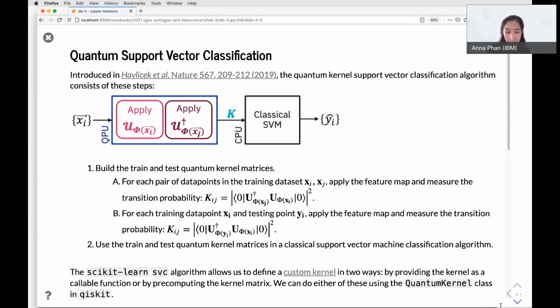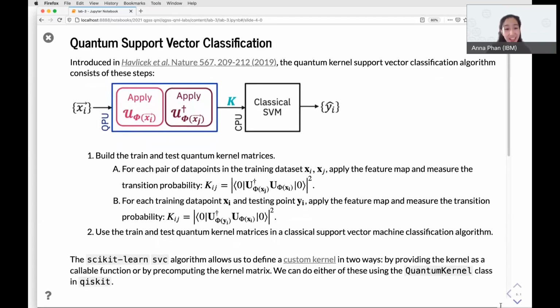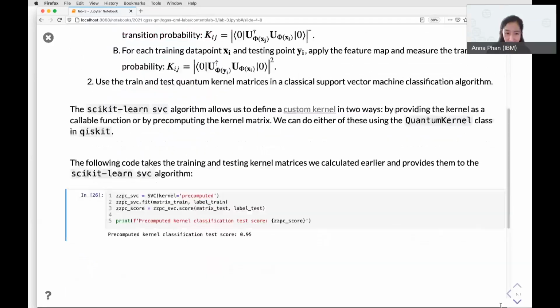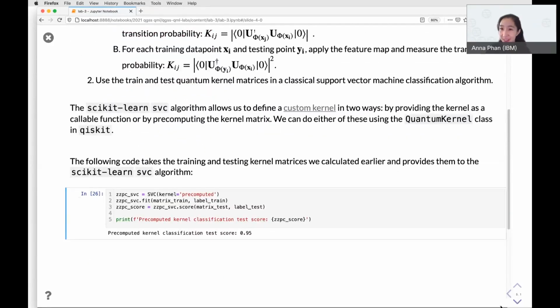So what does this actually look like? Well, we're going to be using the scikit-learn support vector classification algorithm, SVC, and this actually allows us to define a custom kernel in two different ways. We can either provide the kernel as a callable function, or we can pre-compute the kernel matrix, and we can do either of these using the quantum kernel class in Qiskit. First, we're just going to be grabbing those training and testing kernel matrices we calculated earlier, and then give them to the scikit-learn SVC algorithm.